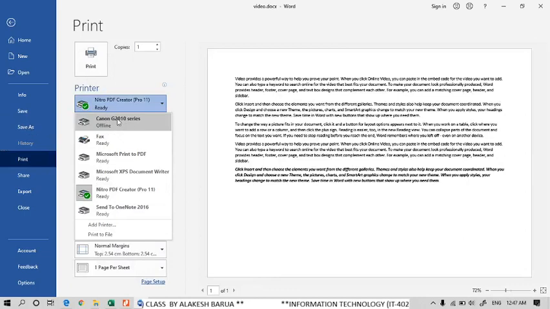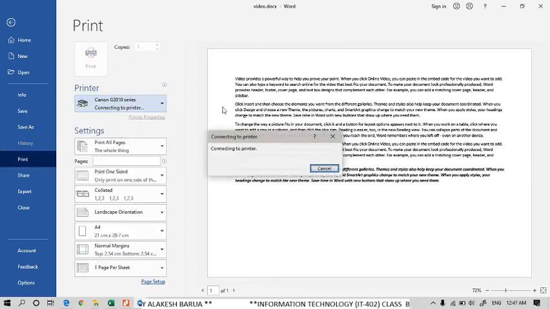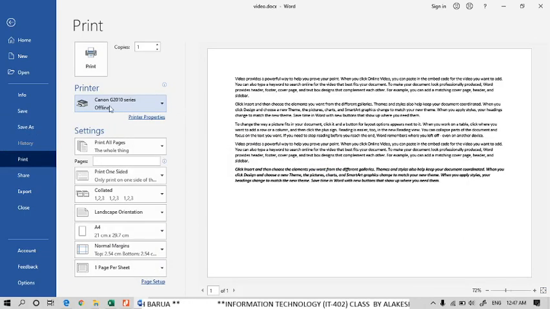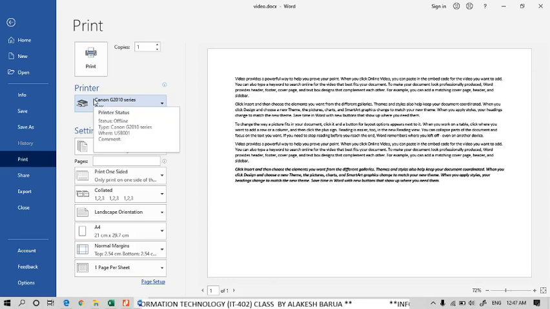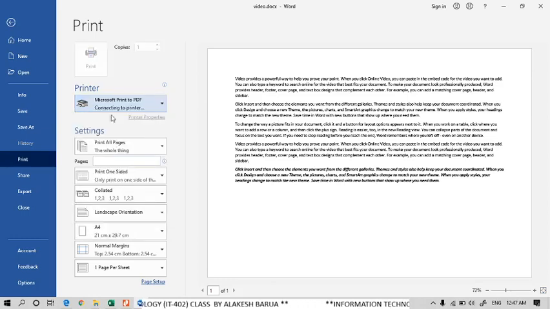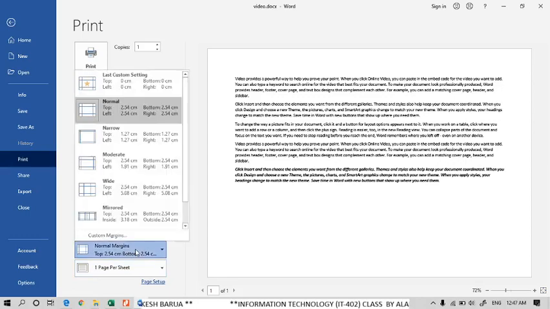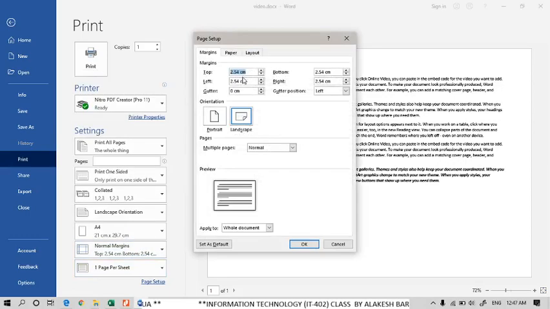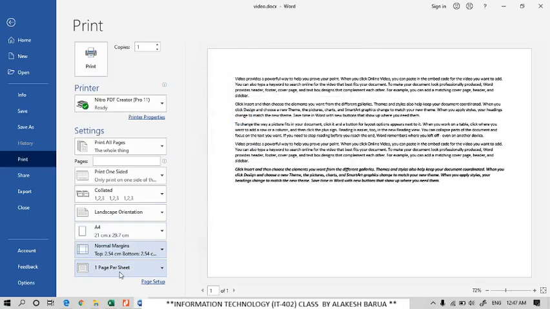Next, you can select, let's say, this hardware printer that I have. I don't have the printer connected, that's why it is showing as offline, but if you have a printer connected, it will show as online and you can print the document. Microsoft Print to PDF is the same as File, Save As PDF. You can also select the margins. You can give custom margins, which we'll get to later. So all these options are present in the Print command of the backstage view.